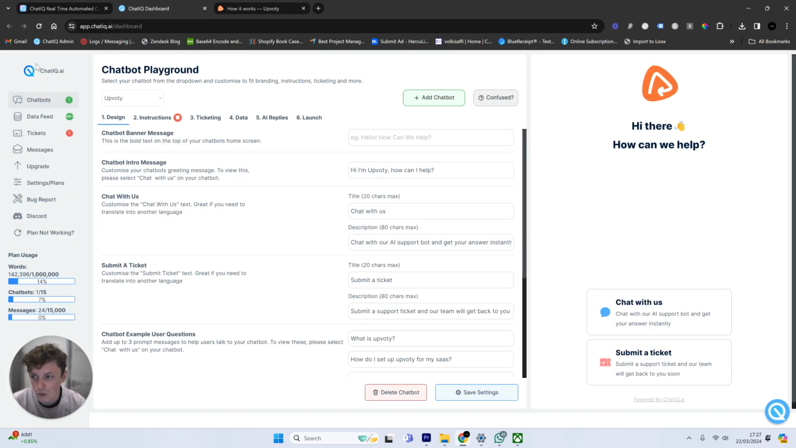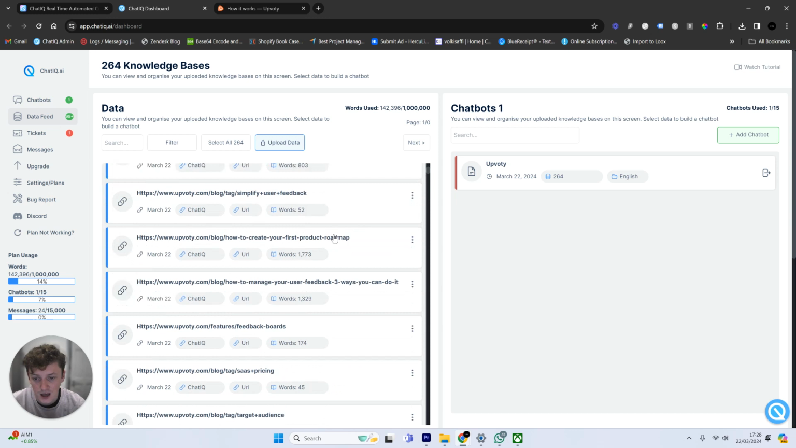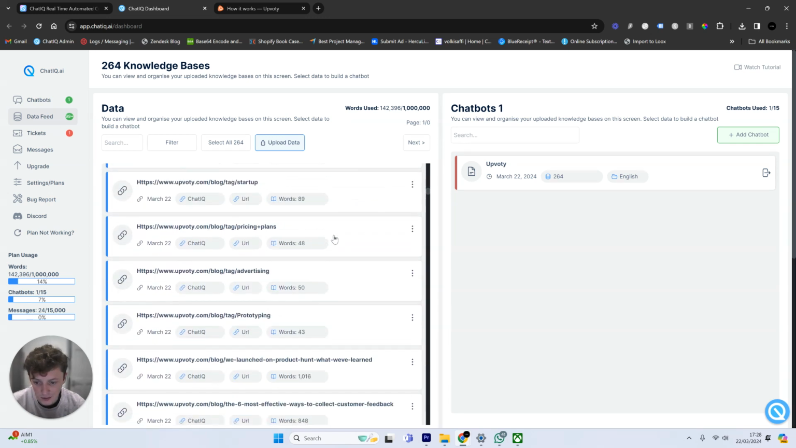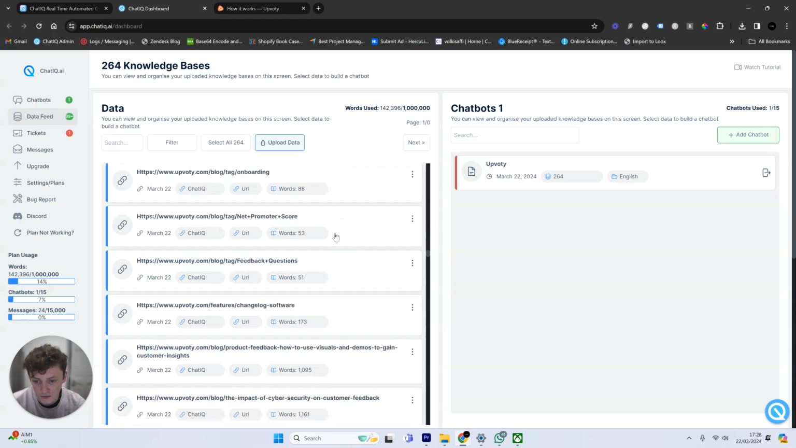So this is what the software looks like. I've gone ahead and I've set up an Upvote chatbot already. The data is still kind of processing, but what we've done is we've scraped every single URL from this site. We've got over 260 URLs scraped, 142,000 words. Some of these pages haven't got a lot of information on, some of them have got quite a bit. But basically we're going to use all of this information as training data for the chatbot.